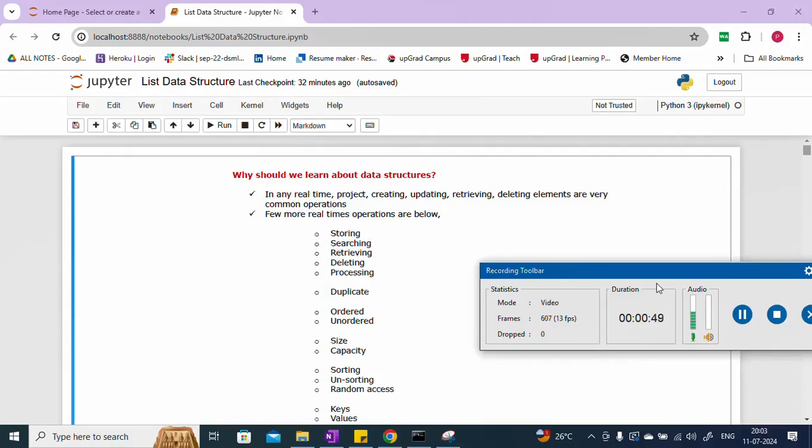Suppose I want to store in an ordered format, like ascending order or descending order, or maybe unordered format. What is the size of that list, or maybe data structure, or what is the capacity? Those things if I want to deal with, or suppose I want to store in key value pairs, for those operations, we need a data structure.